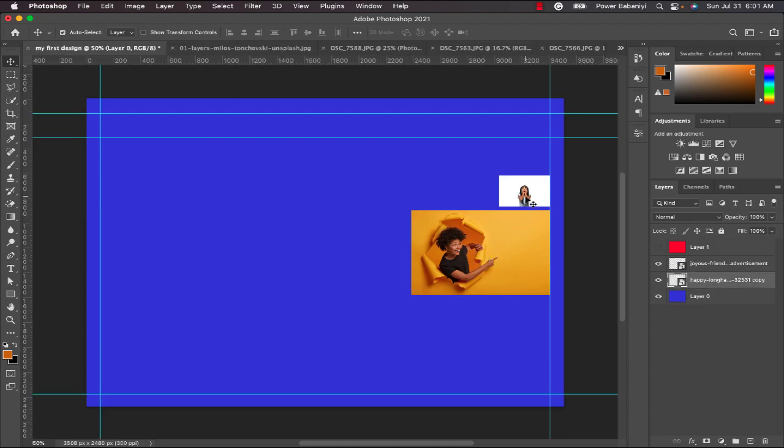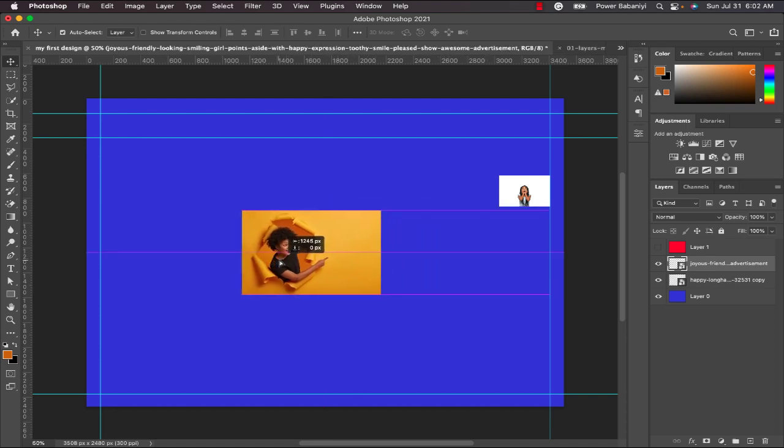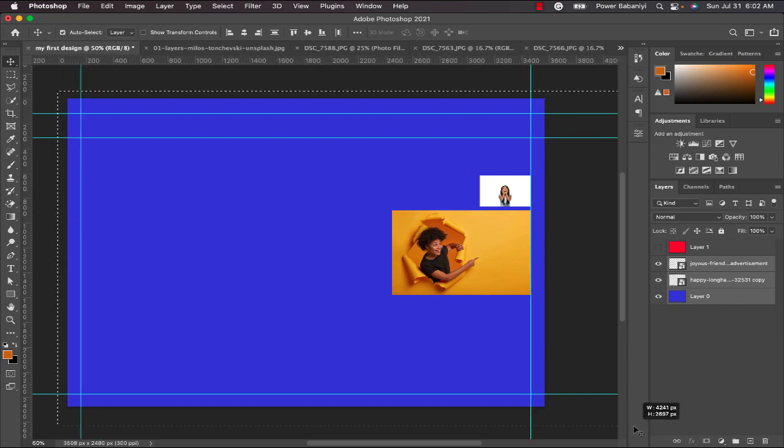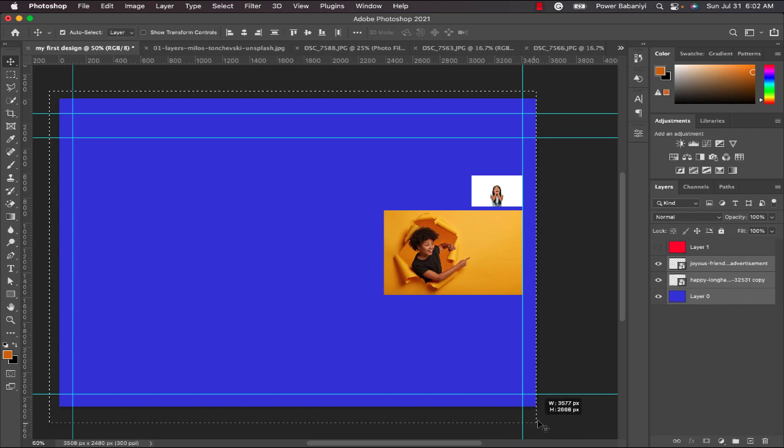We have images here. The first way is that we can choose to crop an entire canvas. What is a canvas? A canvas is the screen where we are working. From the whole of here to the whole of here is the canvas. The whole of this blue background size is the canvas.